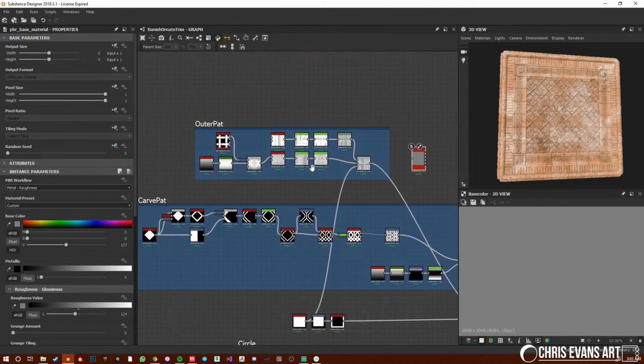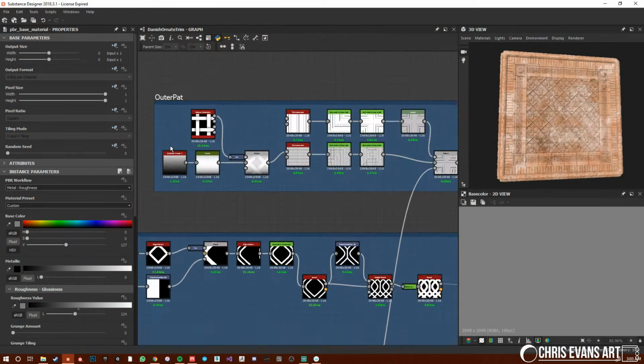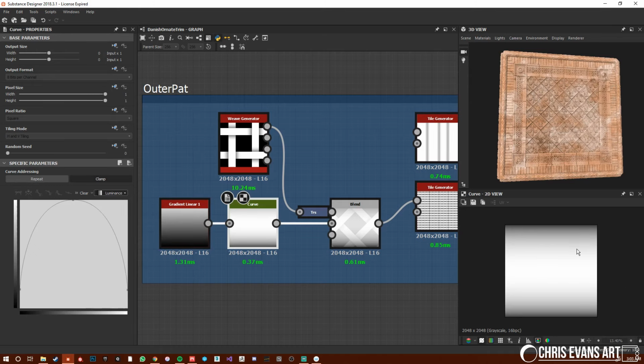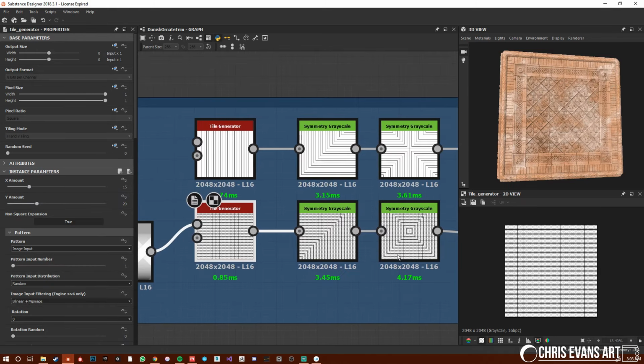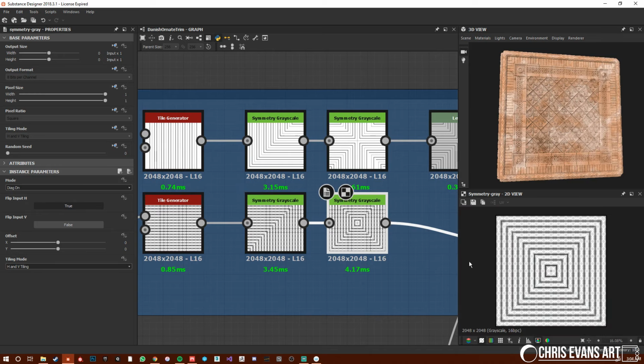But anyways, okay, cool. So we're gonna start with this outer pattern. What I started out with was a weave generator, and I have this gradient, and I curve it on both sides, and I blended it together, and then I tiled it a whole bunch, and then I did a symmetry grayscale to get it to follow that direction, and then I got it to be in a full square.